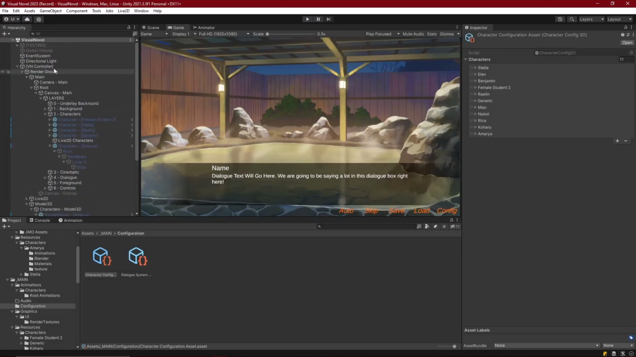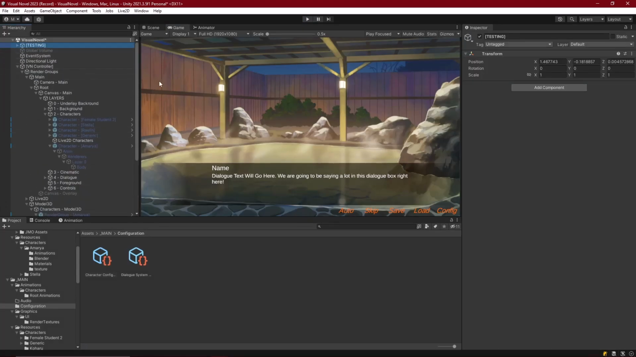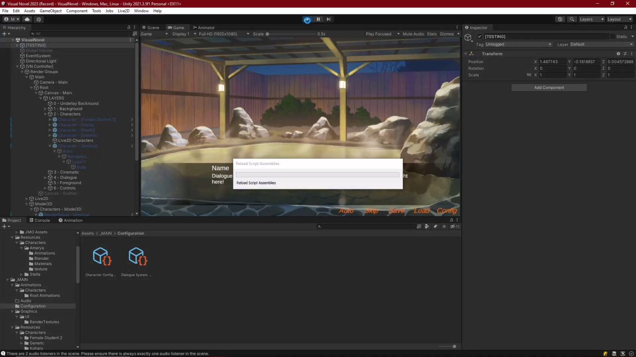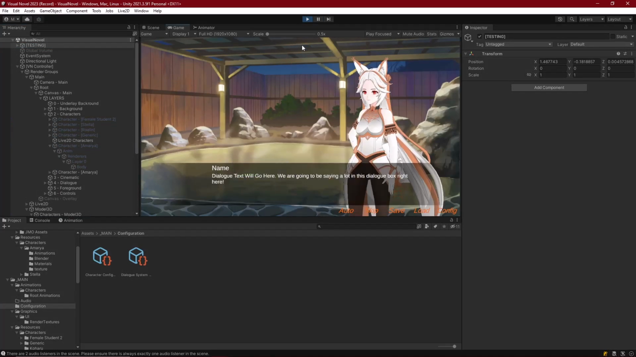Nothing happens because I need to enable my testing object. Let's give that another go. Okay, there we go. So she moved, and because I didn't yield first, it was an instant transition because of the Unity game startup delay.